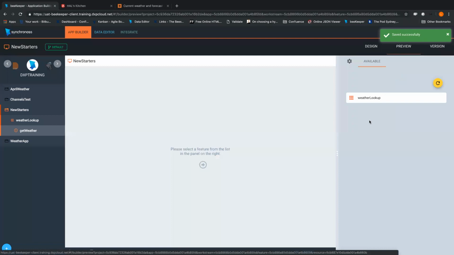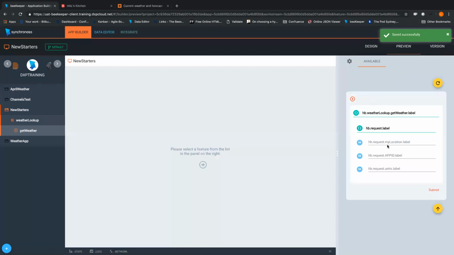Cool. So we have our feature, weather lookup, we've got step, get weather, and now you can see we have my location, app ID for authentication, and units for the type of data being returned back. All right, so we basically created a new object, which will be the request that will be sent to Open Weather Map.